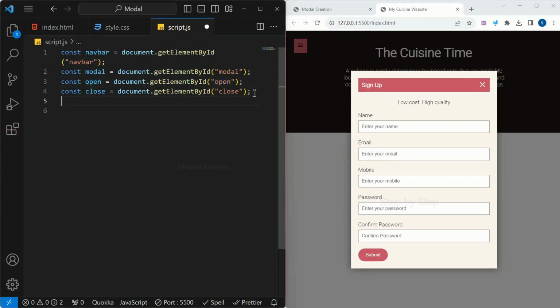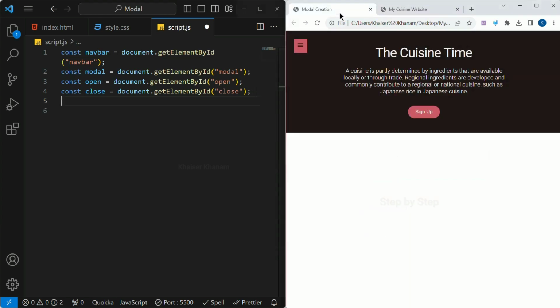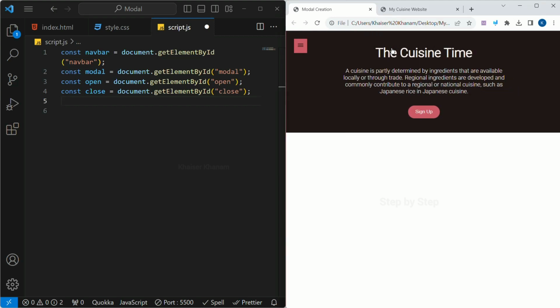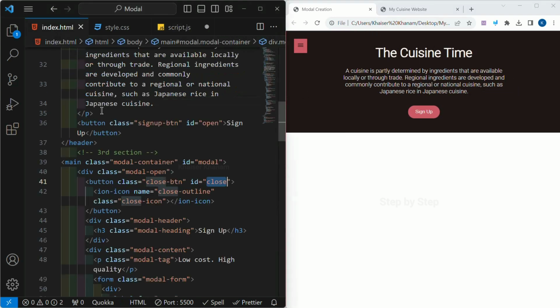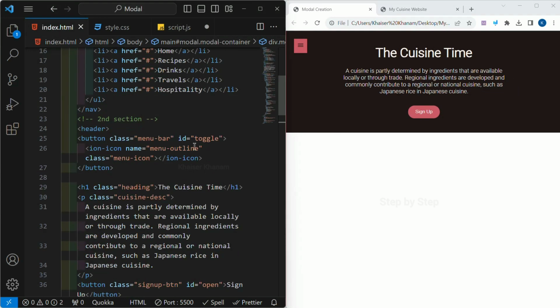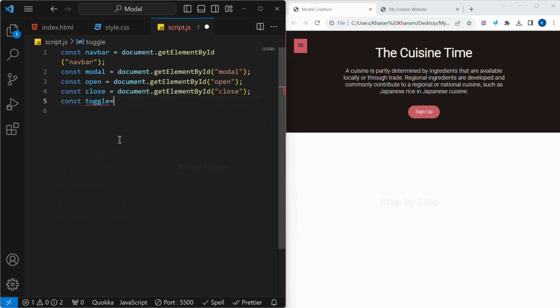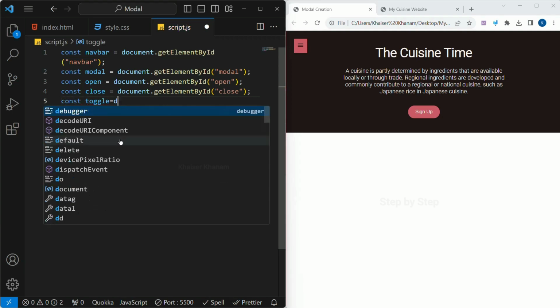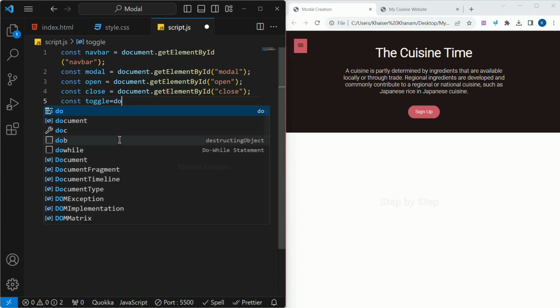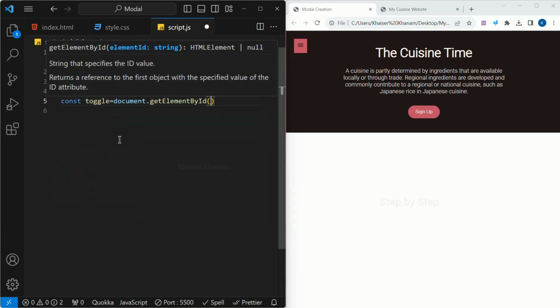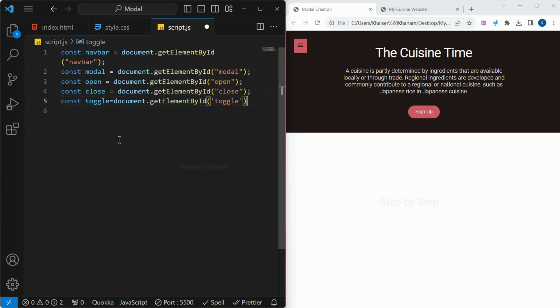Finally, I have to toggle my navbar. When I click on this, the navbar should open. Again, when I click on this, the navbar should be closed. So I'll come here. For this menu bar, I have given the ID as toggle. I will copy and paste that one. I will write document dot getElementById and inside this I am going to paste the ID.